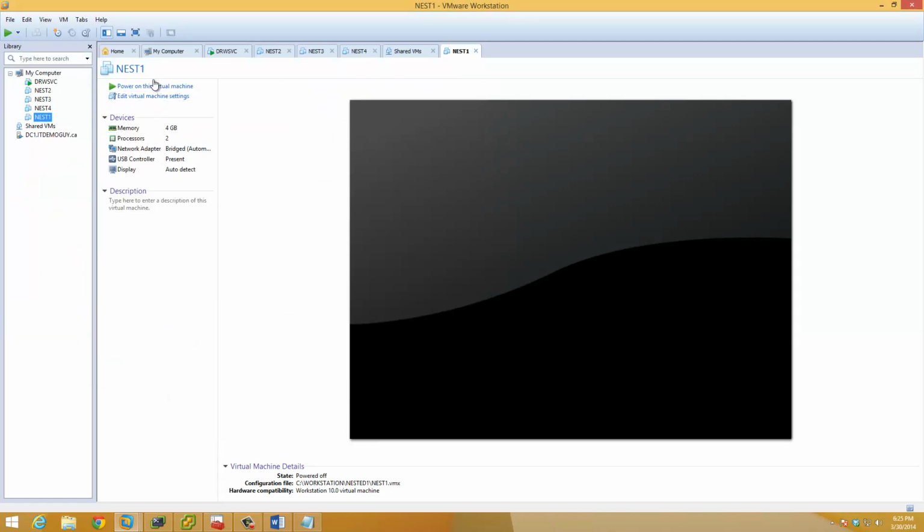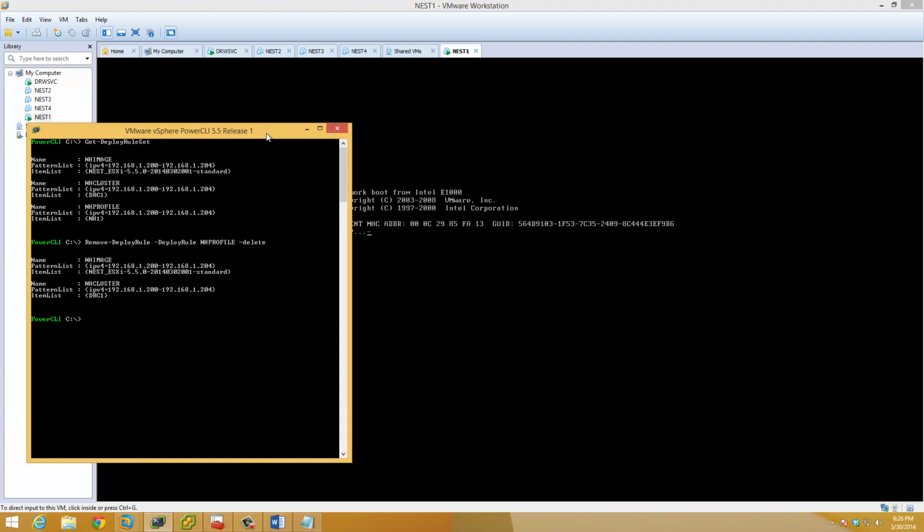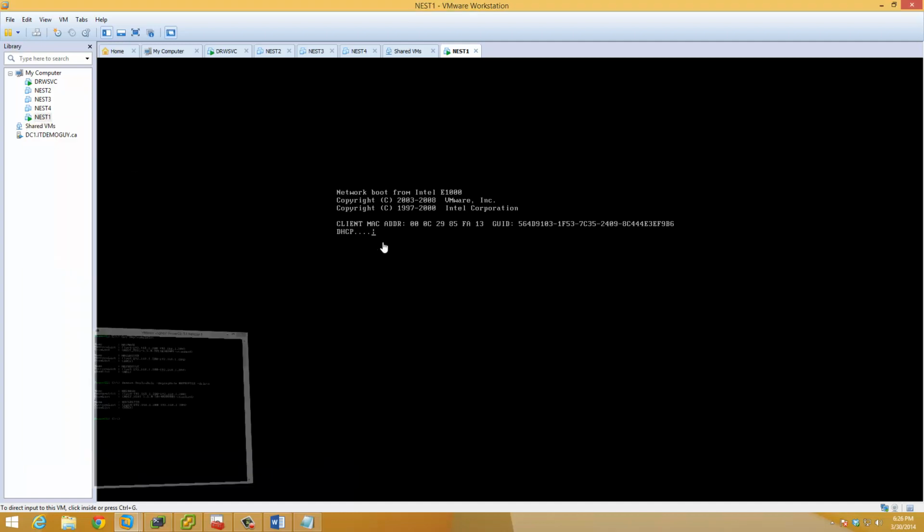So I'm going to throw the switch, and if everything goes well, it should boot. What should happen here is DHCP should assign it the correct IP address, which in this case is 192.168.1.200. That is going to match this auto deploy rule because it falls in the range 200 to 204. It'll then be redirected to the correct vCenter with the auto deploy server, which holds the image. It'll then download the image and begin to boot.